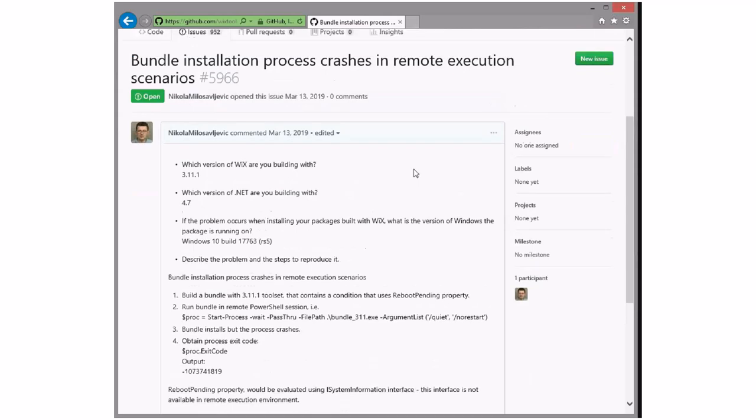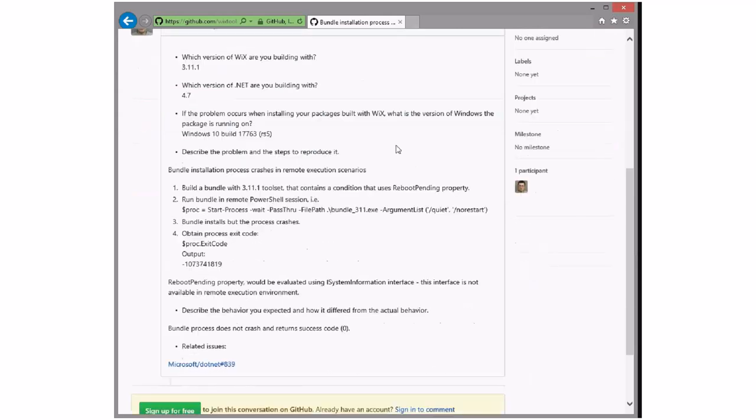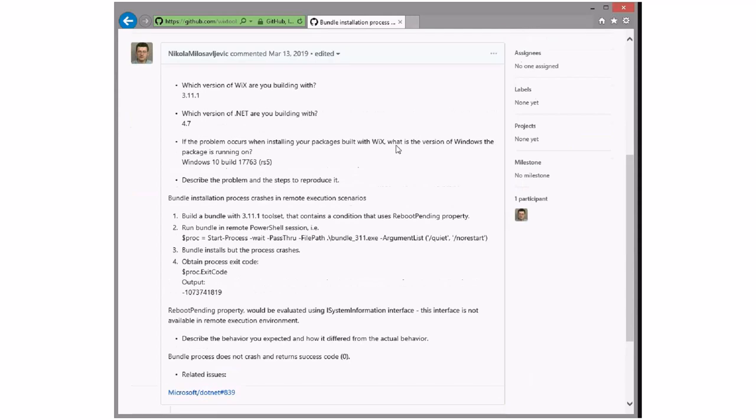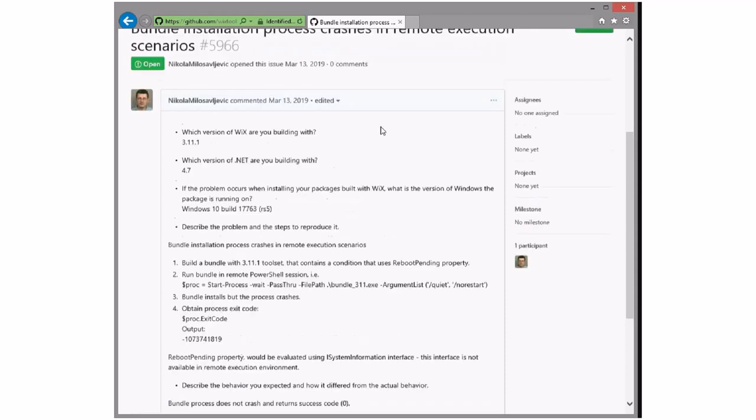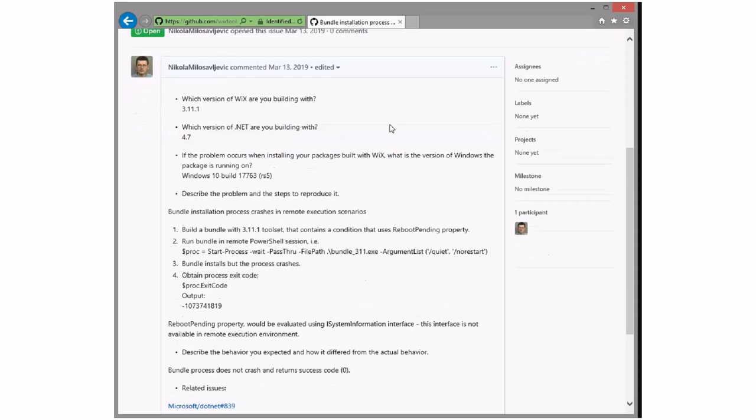Bundle installation process crashes in remote execution scenarios. Bob's been looped on this a couple times in different ways. Donna Firmick has been seeing this crash. I guess it's WiX Standard BA in the end, right? It's not in Burn, yeah, it's in WiX Standard BA.